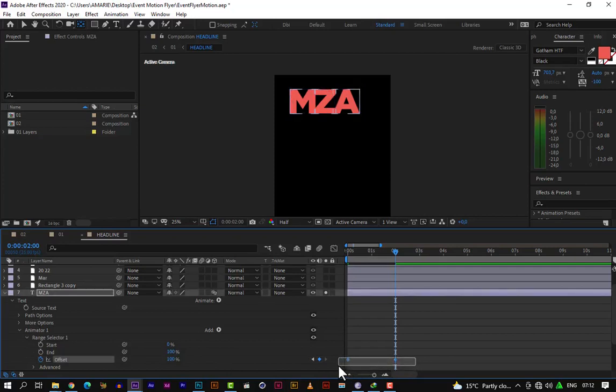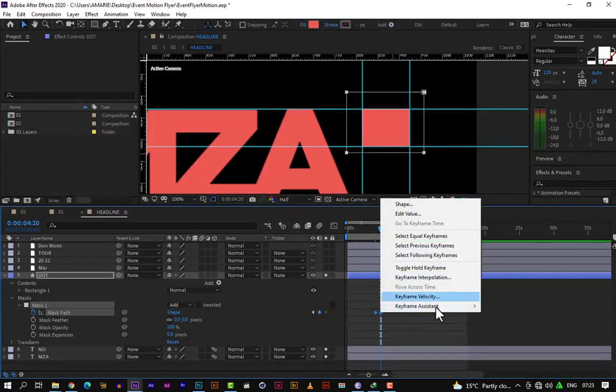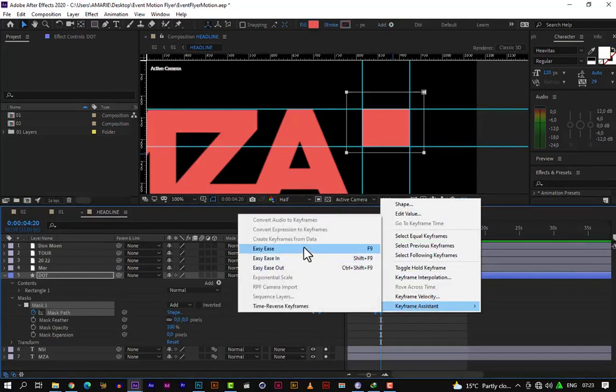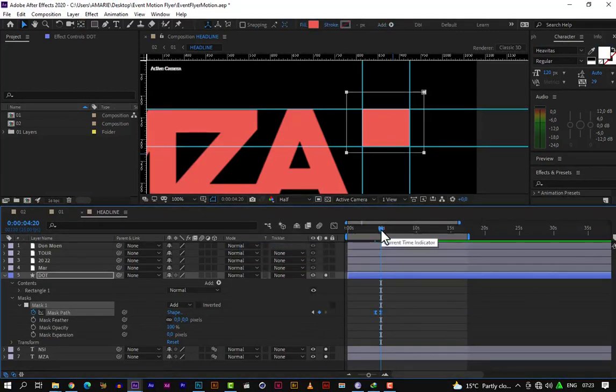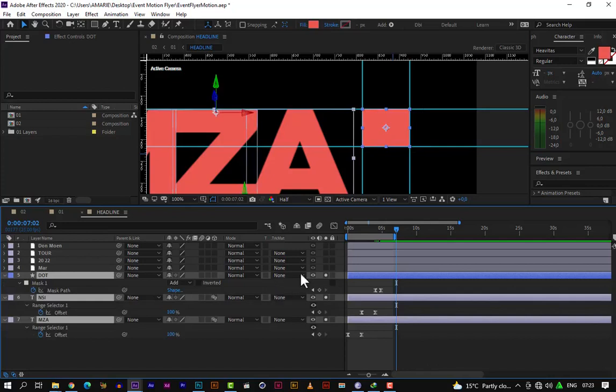Let's select all the keyframes and press F9 to ease it. F9, or let's right click and add our Easy Ease. Fine. So let's see what we have now at the moment. Okay, let's select layer 5 right down to layer 7 and press U. Let's see what we have.